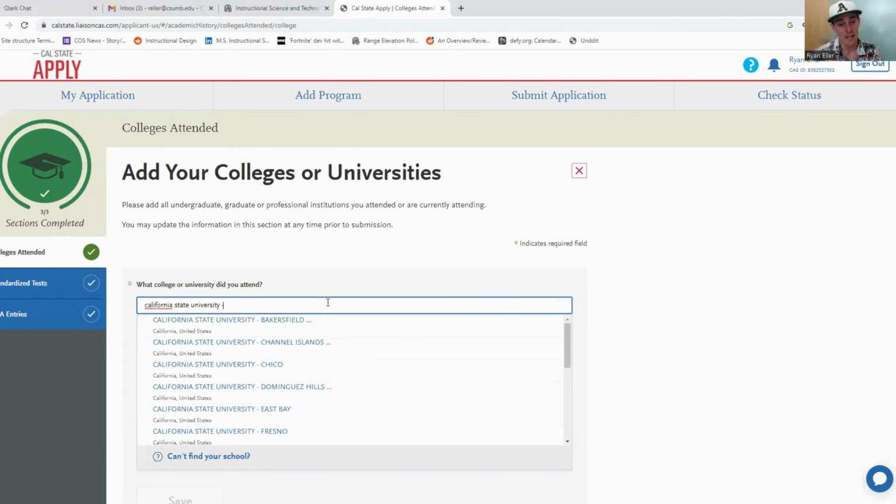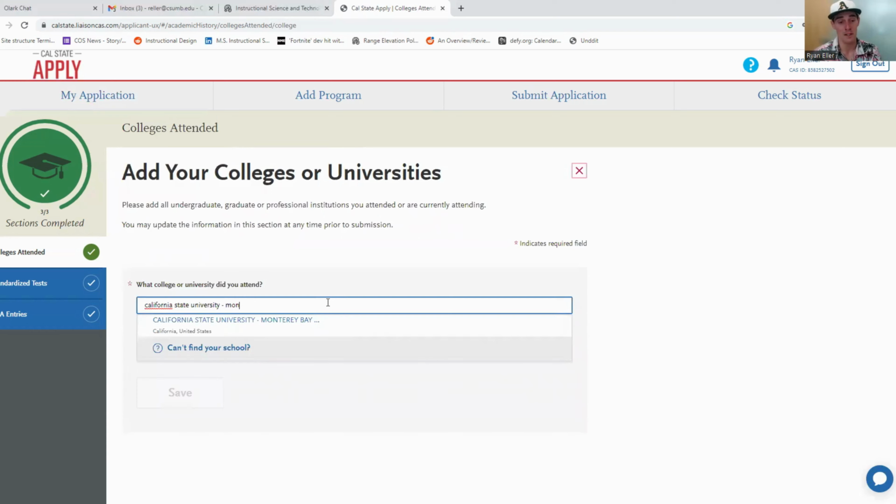And sometimes, the way they've entered them in the system, you have to be very exact. So you can see I couldn't just search California State University, Monterey Bay, long form. That wouldn't work. I actually had to follow their hyphen usage and so on. So you have to play around a little bit. If you can't find your school, you can always hit this and then manually input it. But in most circumstances, if you've gone to a US-based institution, it should be able to auto-populate based on what you include in the search bar, okay?